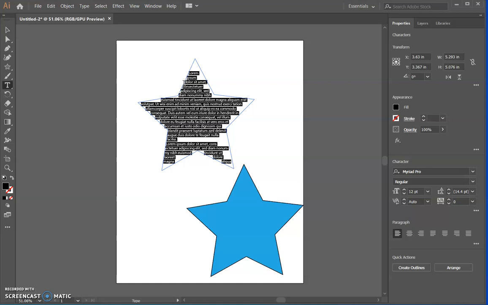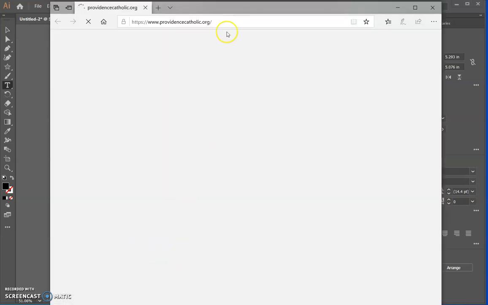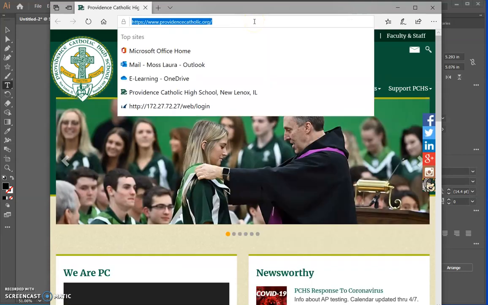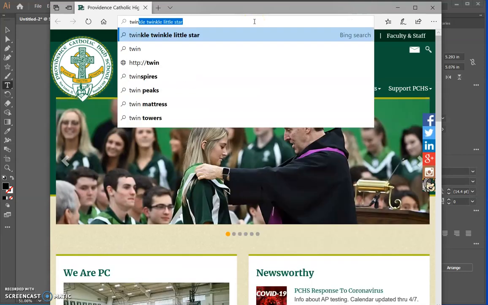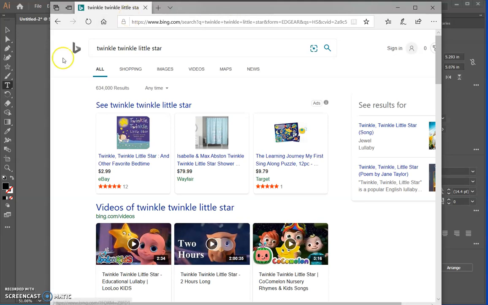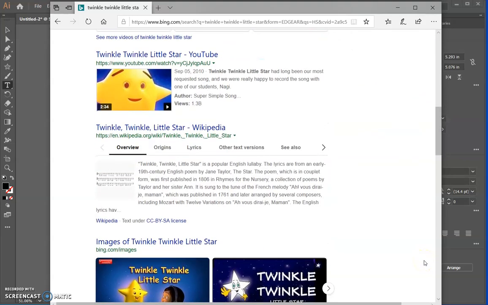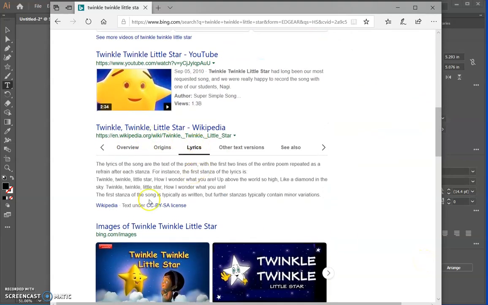What I want you to actually do from here is in this star to type out the lyrics in a loop from Twinkle Twinkle Little Star. Okay, so an easy way to do that actually would be to get into your web, do like a little web search here for Twinkle Twinkle Little Star, find yourself the lyrics. Go right over here, and then the lyrics are here.